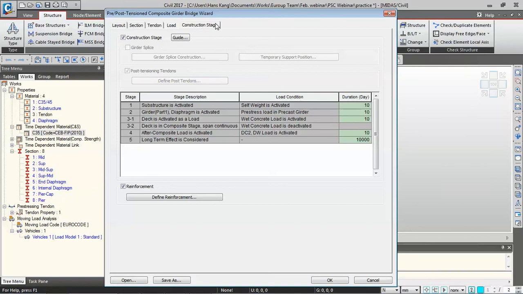And the next step is about construction stages. I'm going to use the default value, and if you want to change the value for this duration, yes, you can change the duration. The 5 stages for the long-term effect. You can check the construction stage description and the duration and change this value. And then click OK.